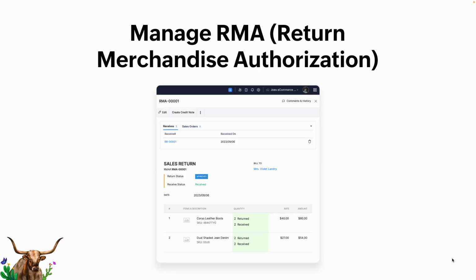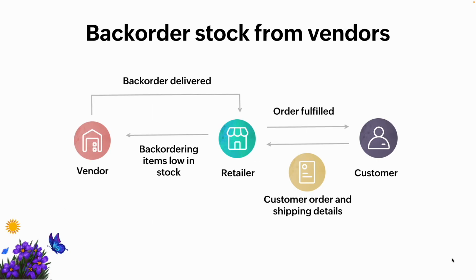Now we have the sales return module. So what it does is, from the sales order that you've sent to the customer, once it is delivered, if they choose to return these items to you, we have the option to manage the returns as well. And we have the option to create the credit note and either apply it to a future invoice or give a refund for the invoice.